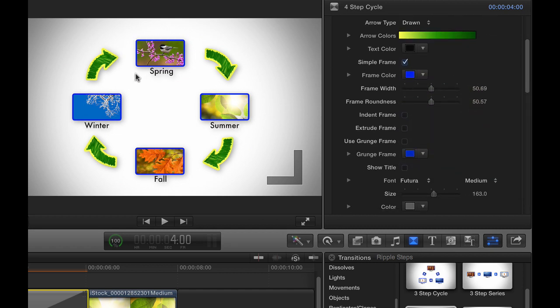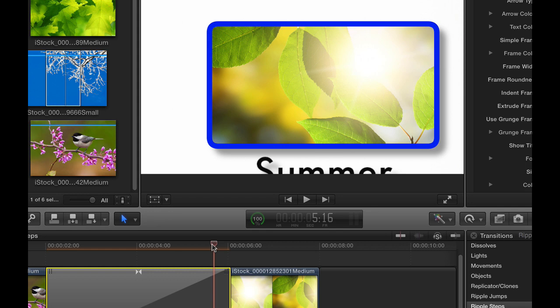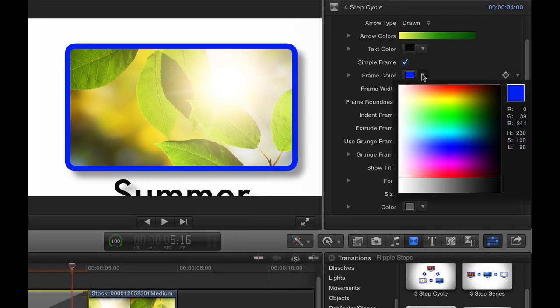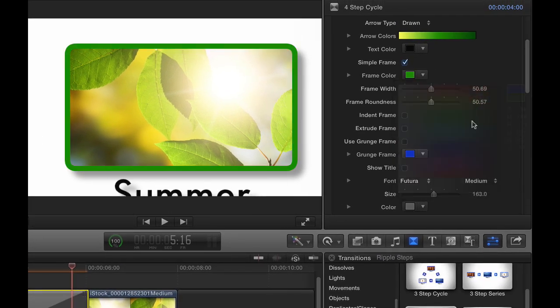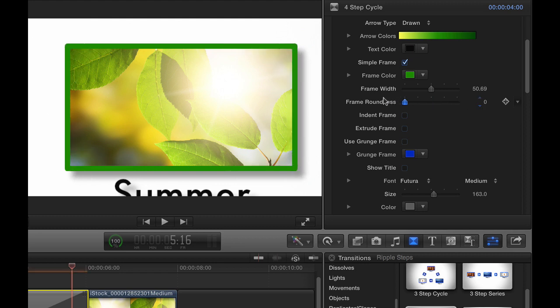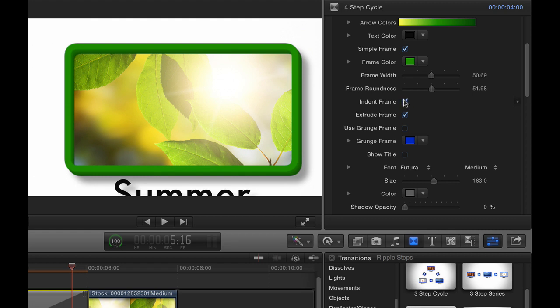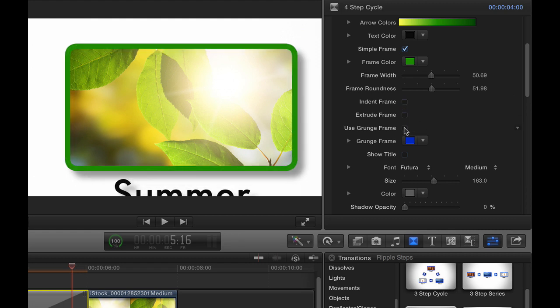And then there's a frame you can see on each one of these. Now to see the frame more closely, I will move the playhead forward just so we're zoomed in and you can get a better idea that you can change the frame color. You can change how round the frame is to either be kind of an oval shape or a rectangle. And you can choose to indent it. You can choose to extrude it. You can also choose to both indent and extrude for a look like that. I'll turn those off.